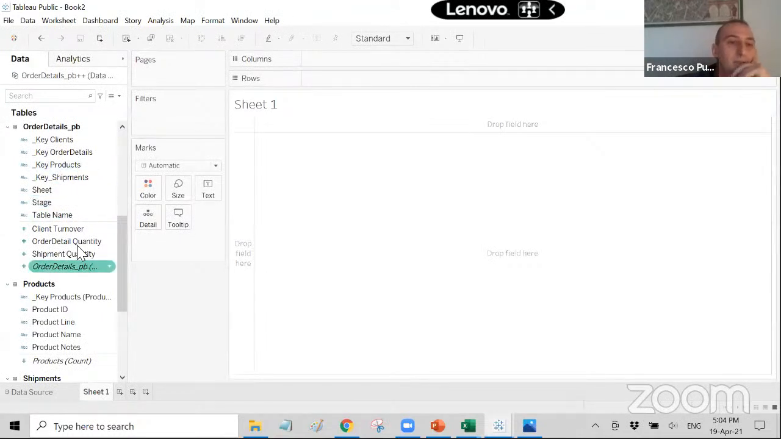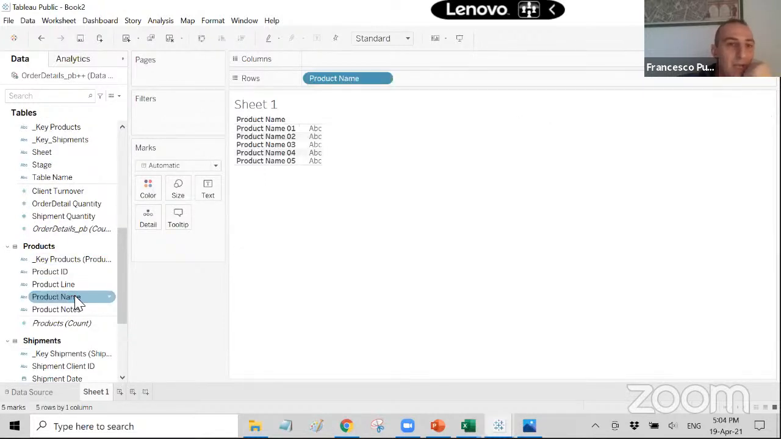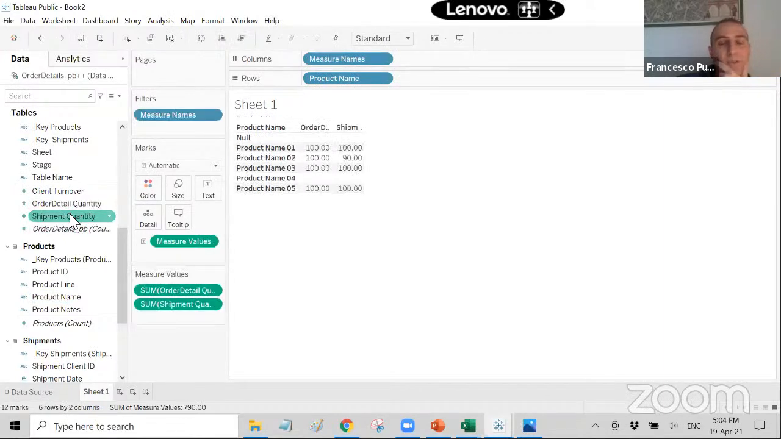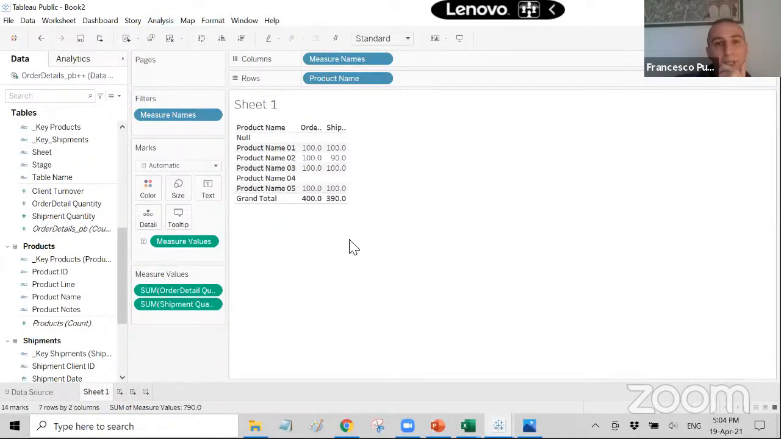So you can put, for example, we can do the product name, for example, and then we can put the order detail quantity and then the shipment quantity. And then you can create a look at the totals. So totals are important. And these are the numbers that are correct.